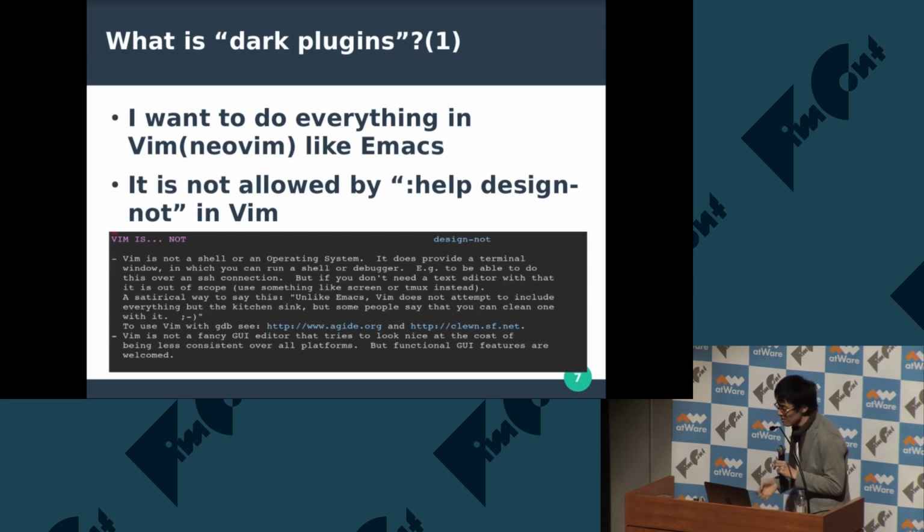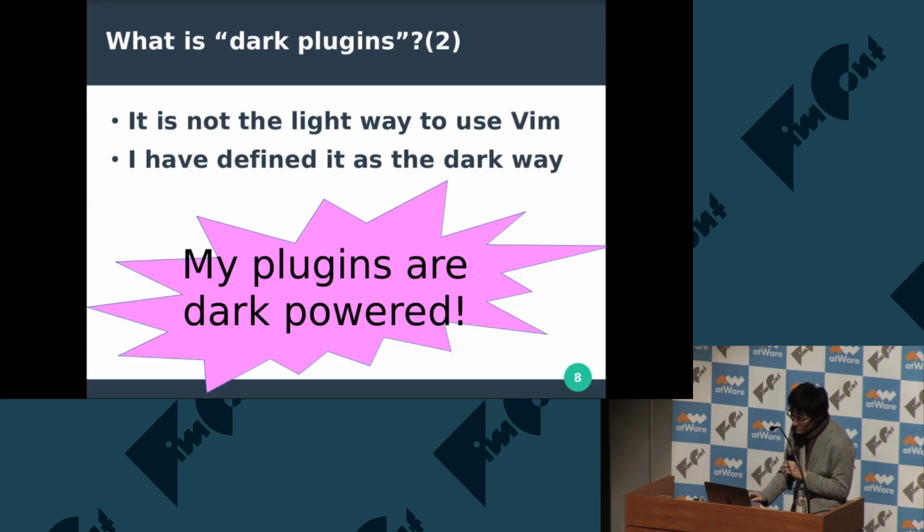Before the main theme, I will explain what dark plugins are. I want to do everything in Vim or NeoVim like Emacs. It is not allowed by the help design of Vim. It means it is not the right way to use Vim. I have defined it as the dark way. So my plugins are dark powered.